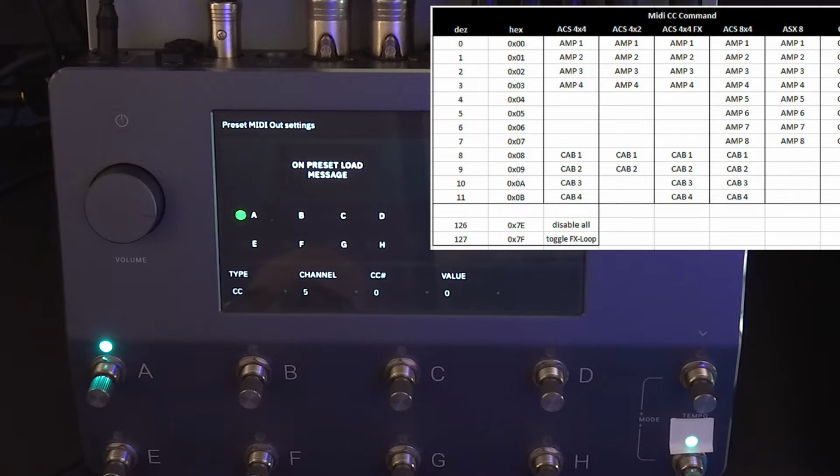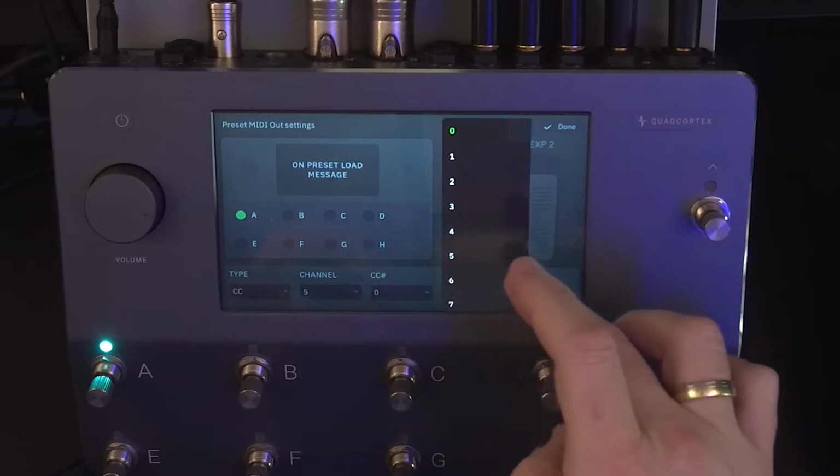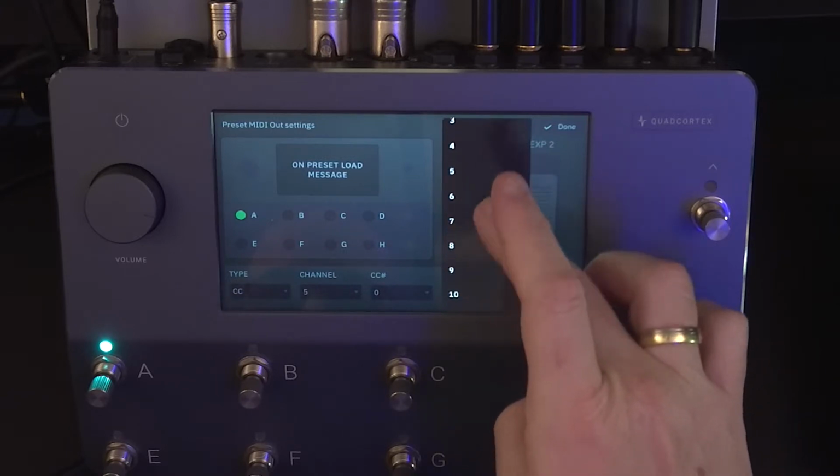The table on the right lists all valid CC numbers and what they control. 0 selects amp 1, 1 amp 2 and so on. Number 8 and higher can be used to select a cabinet. In the value field we have to use 127 to toggle the on-off state.